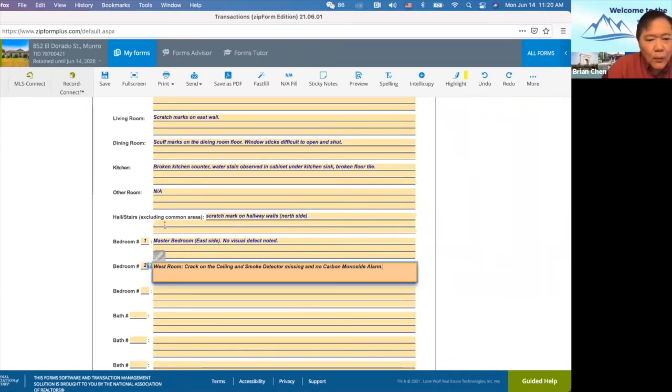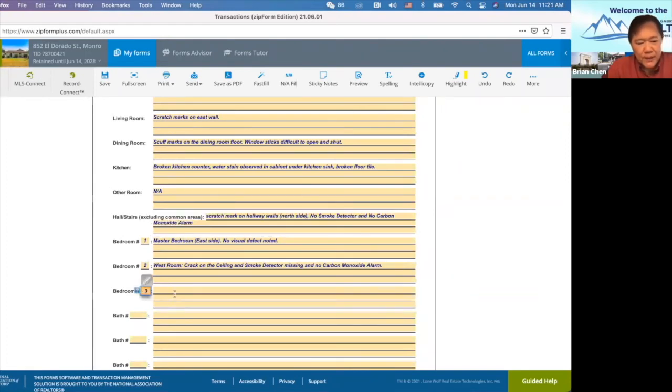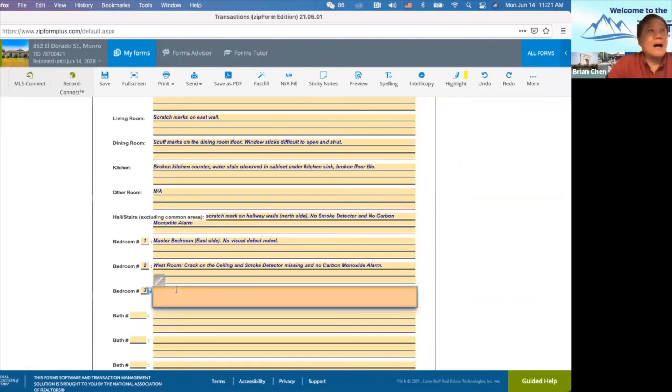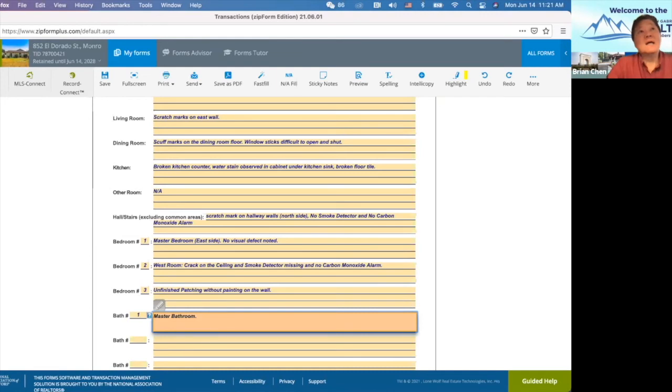Okay. In the hallway, I know what I want to say. In the hallway, I also want to say there's no bedroom number 3. I want to say unfinished patching. Okay. And bathroom number 1, I want to pretend there is a master bathroom. So, okay. And no sign of water stain under sink.